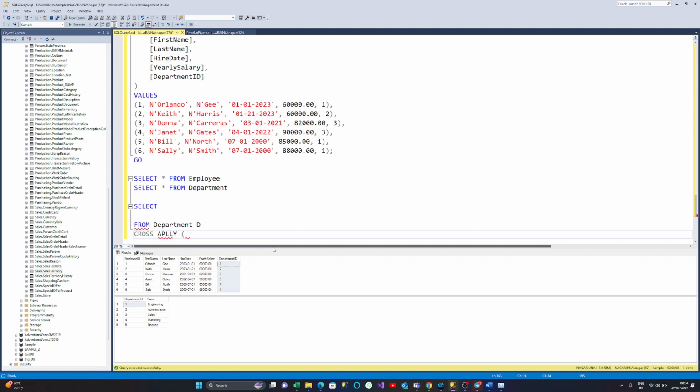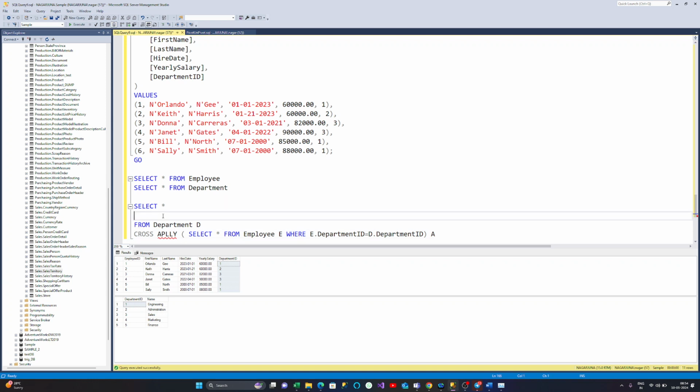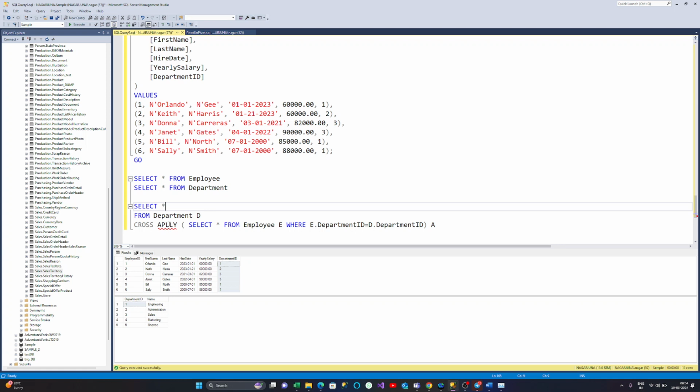Now you can tell me. Select star from employee where E dot department ID equal to D dot department ID, and putting some alias name. Okay, now I can take just star from department ID. Now you can tell me what will be the output for this.